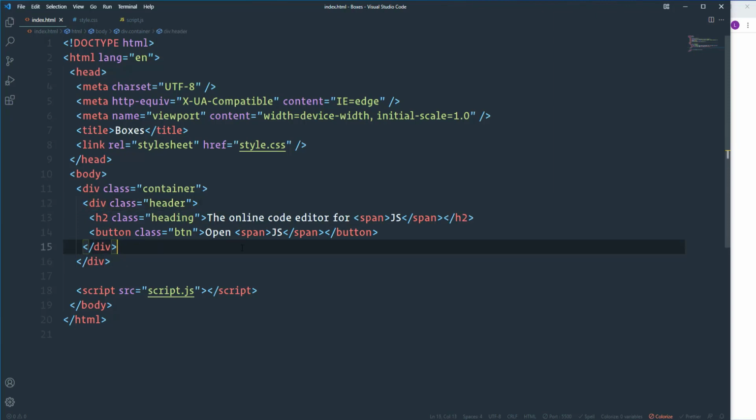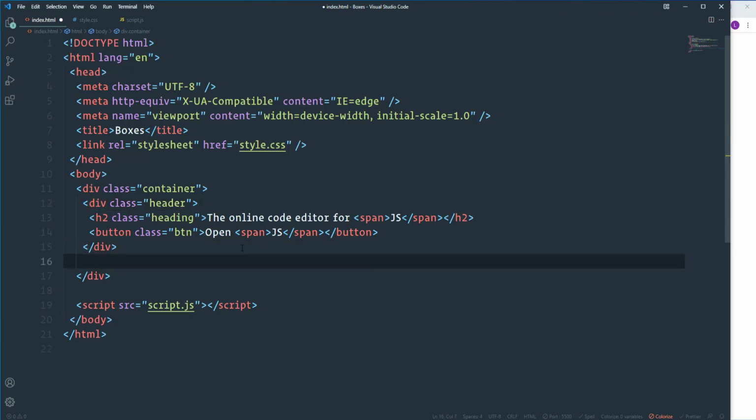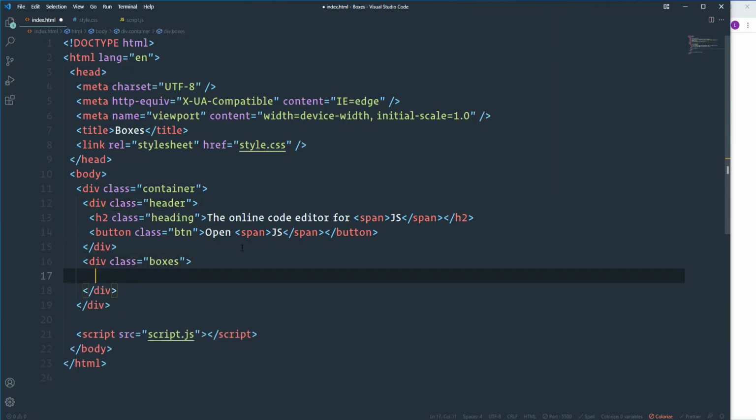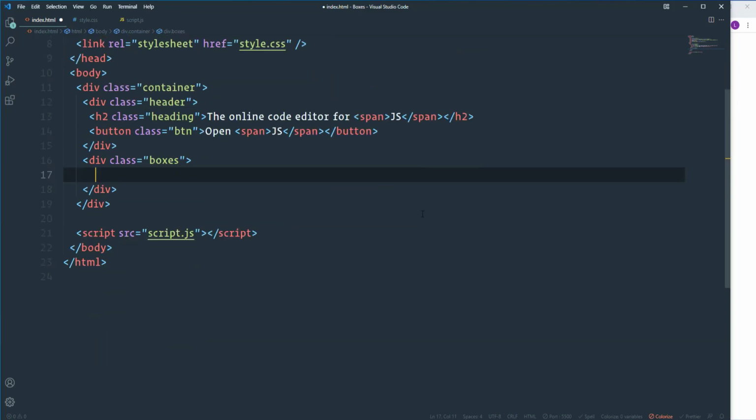Alright, next we need to create the boxes. Let's open div tag with the class boxes. Right now I'm going to create just one box, and once we customize it then we will take care of the rest of the boxes. Let's open div tag with classes box and box1.